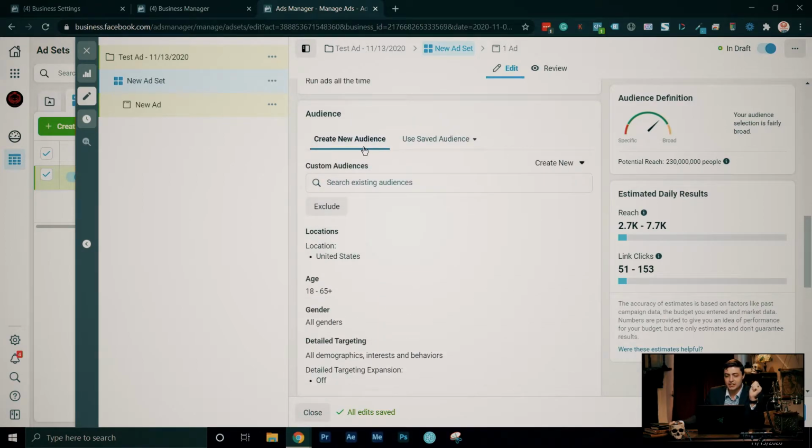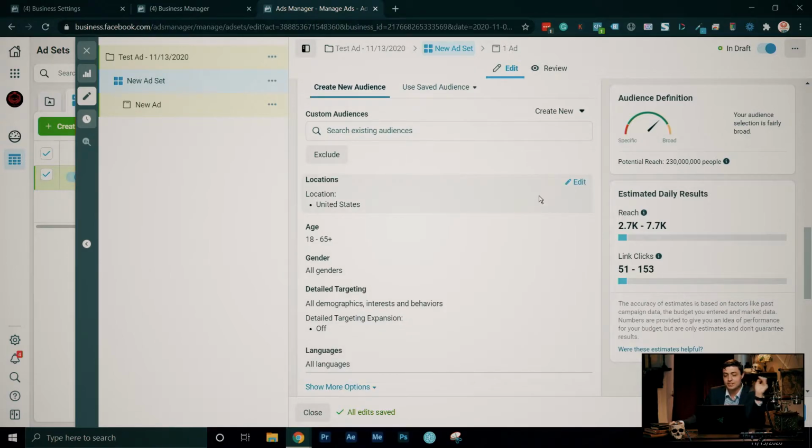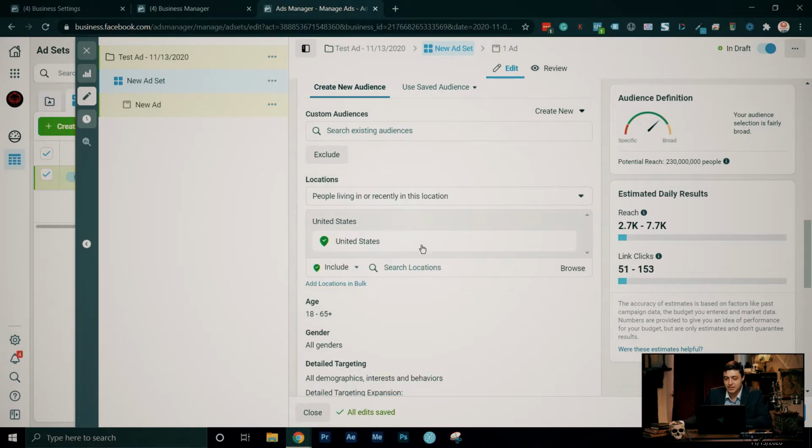Now, here we go into audiences. So the big thing is, if you have a custom audience, you can select that here. But for the most part, since you are starting from scratch, this is how you go and find your buyers and your customers. So right here we can edit the location, and in here you can pretty much put almost anything. You can even target all the way down to specific zip codes if you would like.